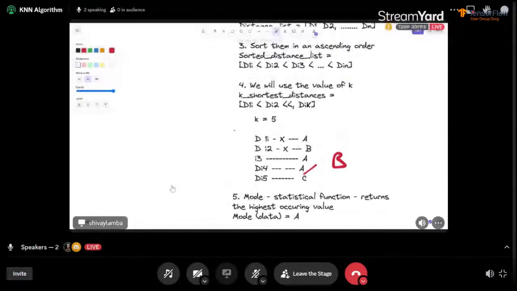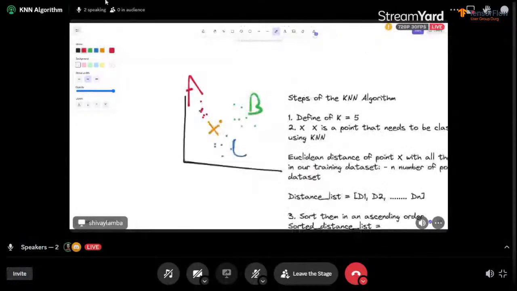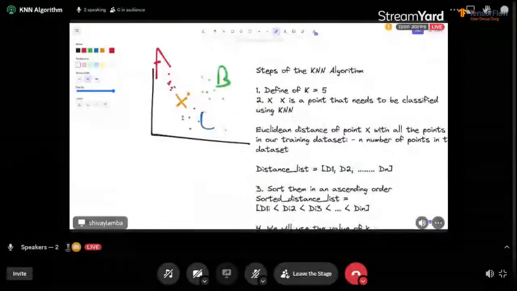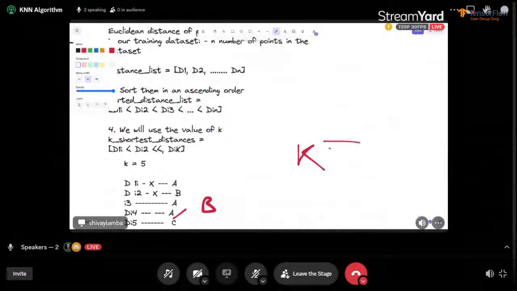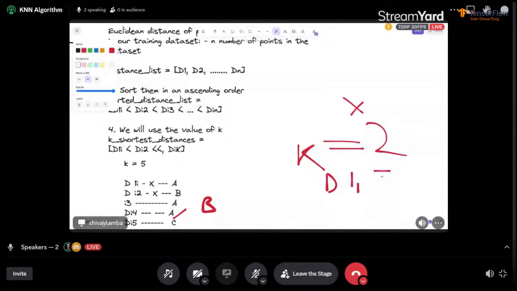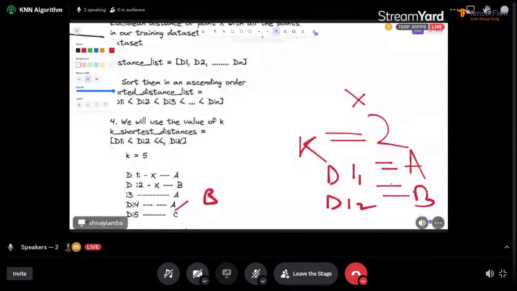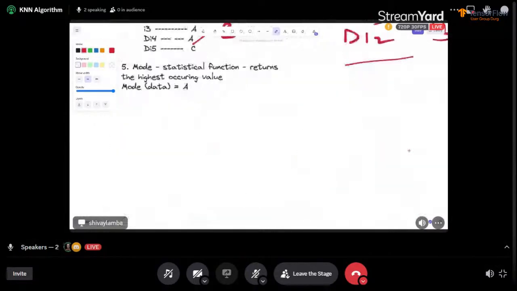Similarly, if you have just two classes, ideally you should never pick the value of k as 2, right? Because it might be a situation where d1 belongs to class A, and d2 belongs to class B. So it's again a tie. We don't want that to happen.